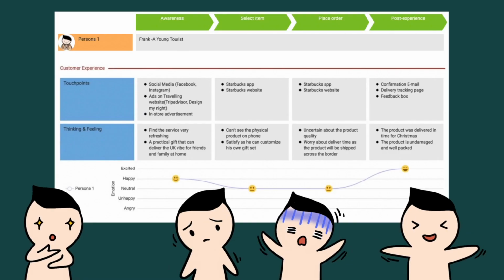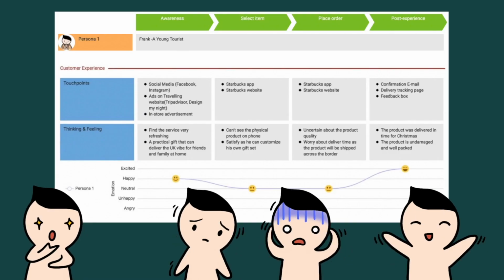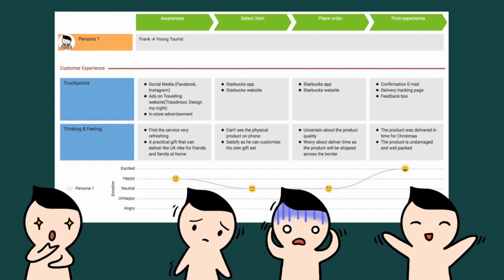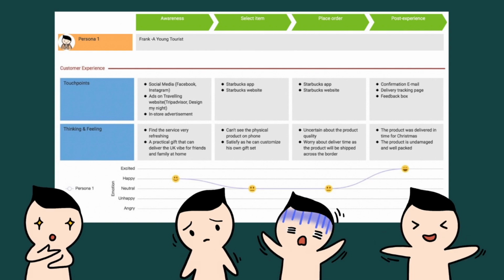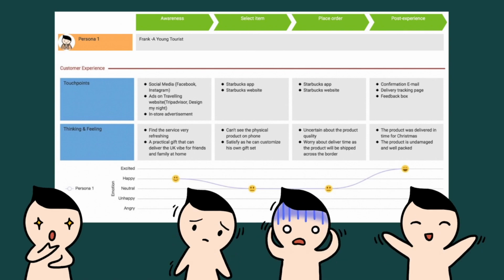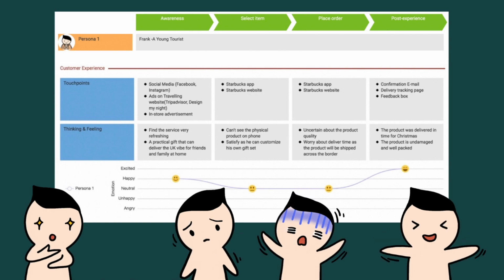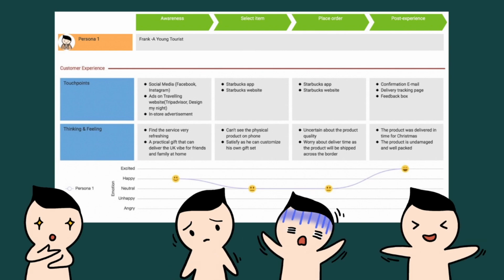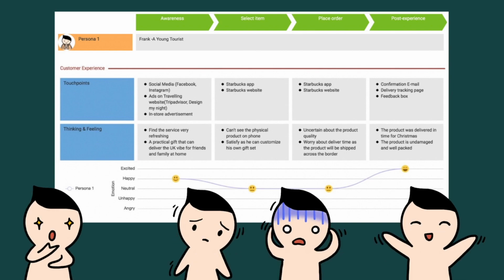Frank, a young tourist, stumbled across the Santabucks advertisement on TripAdvisor and was curious enough to click on the Starbucks website on his computer. Although the Christmas gift sounded appealing, he was a little hesitant as he couldn't see the actual product in the store. He decided to place his order on the website, but as he waited for the items to be sent, Frank was concerned that it would not be as good as he thought it would be. Luckily, after receiving the confirmation email, the recipient told him that the gift was beautifully wrapped and hadn't been damaged in the cross-country shipping process.